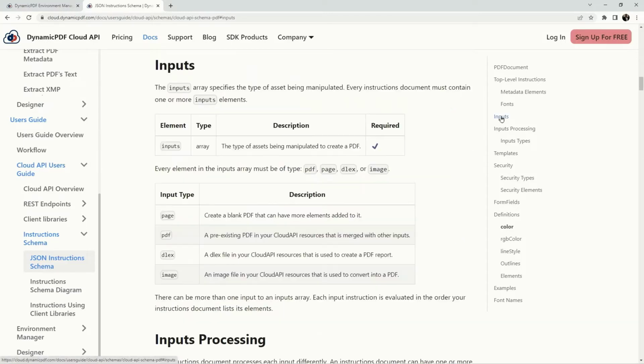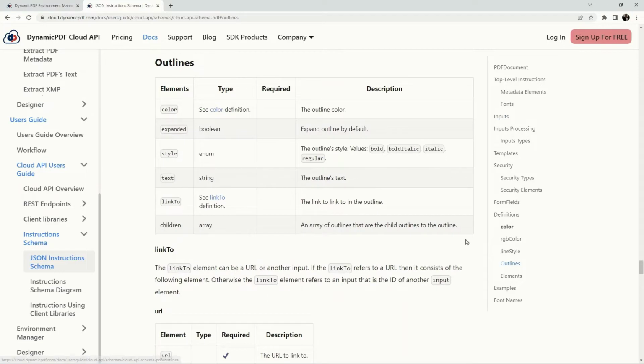Although it's much easier to use one of the provided client libraries rather than creating a JSON instructions document from scratch. And you'll see this later on in this tutorial. The JSON instructions document has a top-level PDF document and has inputs. And of course, the inputs that we're going to have are the 3 PDFs, and then it has an outlines element, which we're going to use to create our bookmarks.